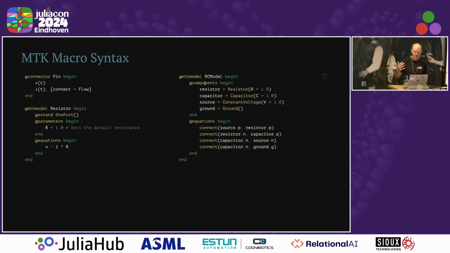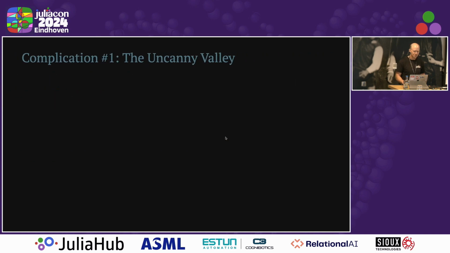And then ultimately, when you compose a system-level model, you use the @components macro to bring in those components. I think it's pretty intuitive to read, especially if you have a background in these sorts of things. But basically, the idea here is that this is an RC model. You create a resistor, a capacitor, a source, a ground, which are electrical components, and then you connect them all together over here. So that's how it's done in MTK normally. That's the normal MTK syntax.